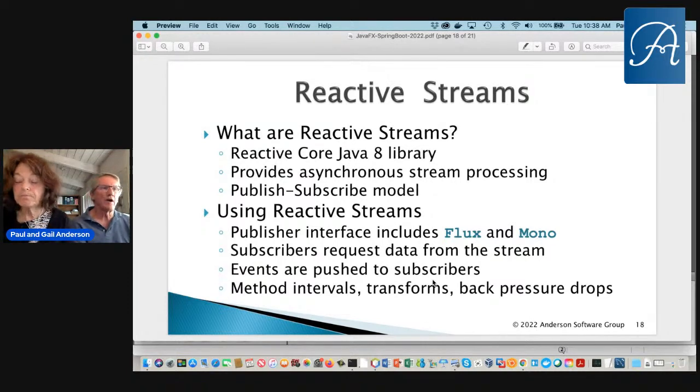Reactive streams is a core Java 8 library that implements a reactive programming model. This library provides asynchronous stream processing, meaning non-blocking, using a publish-subscribe model. The Flux and Mono wrappers that Gail had talked about and showed you a minute ago are implementations of the reactive streams publisher interface. So subscribers receive a subscription and request data from the stream. Now remember, reactive is a push model, so events are pushed to all the subscribers as they come in. The default for the stream is unbounded, which means that a request is made for every data element that's available.